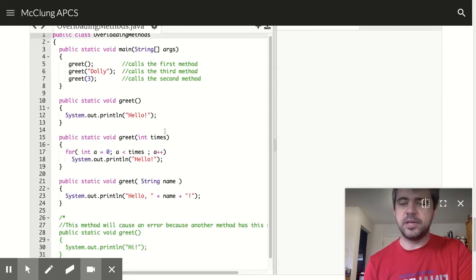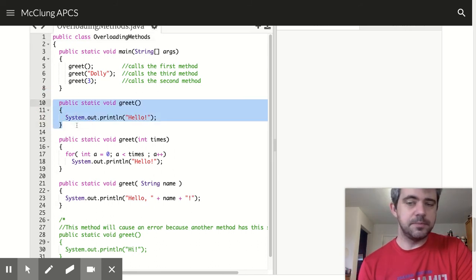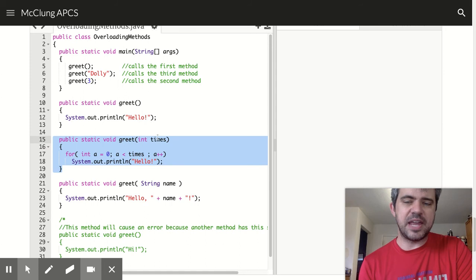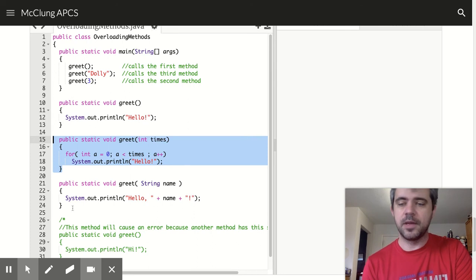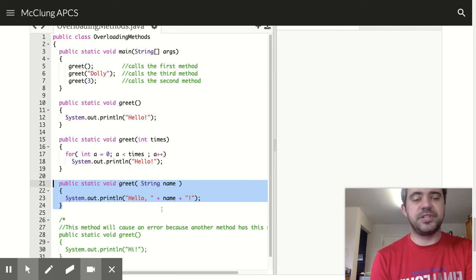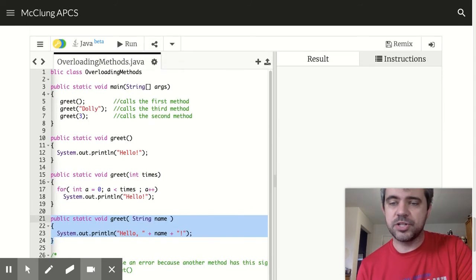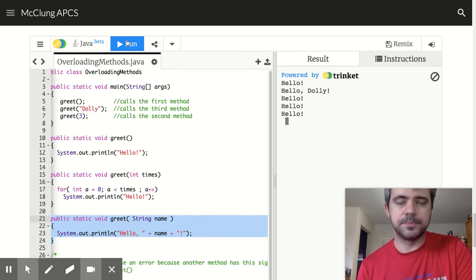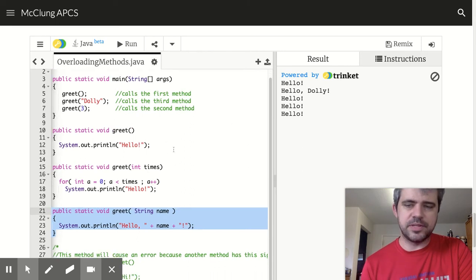Here's an example down here. So we've got greet, which has no parameters, that just says hello. We have greet that accepts an integer parameter that prints a certain number of times. We have greet that accepts a string parameter that greets a specific person. Okay, but these all have distinctive signatures, so they all work just a little different. Okay, so we've got hello, hello Dolly, and then greeting three times.